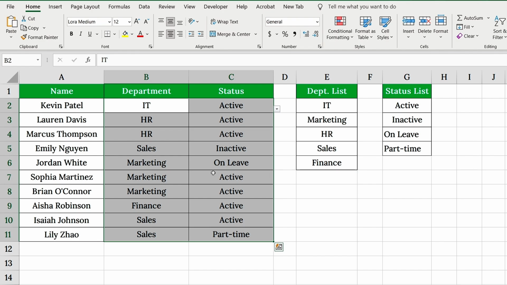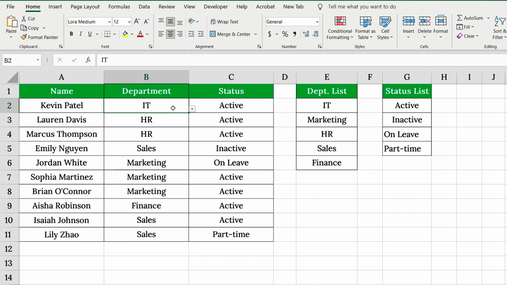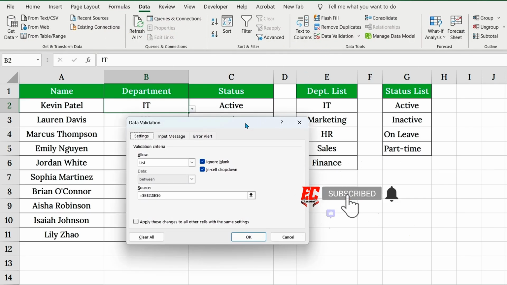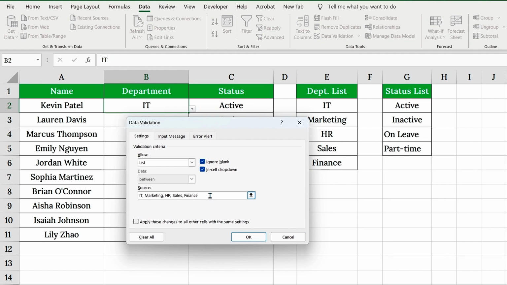Now, how do we find out where these lists came from? First, click on the cell that contains the drop-down. For example, click on B2 under the Department column. Next, go to the Data tab on the ribbon and click on Data Validation. A dialog box will pop up. Under Allow, you'll see List selected. And here's the key. Under Source, you'll see either a range like E2 to E6, or a list like IT, Marketing, HR, Sales, and Finance.